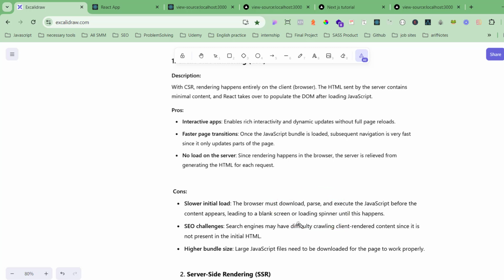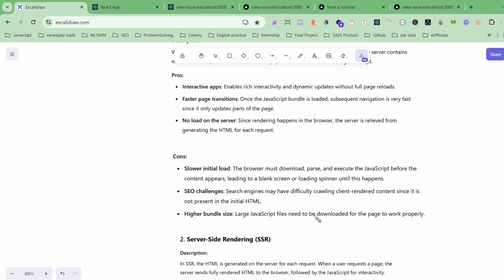So, a loading spinner until it happens. SEO challenges: search engines may have difficulty crawling client-rendered content since it is not present in the initial HTML. So the title and meta tag are not present over there.